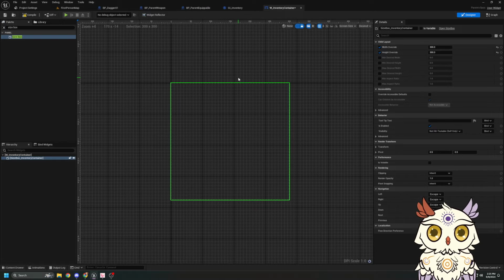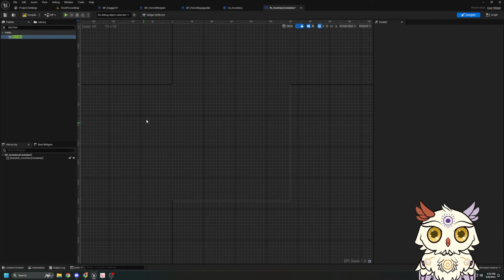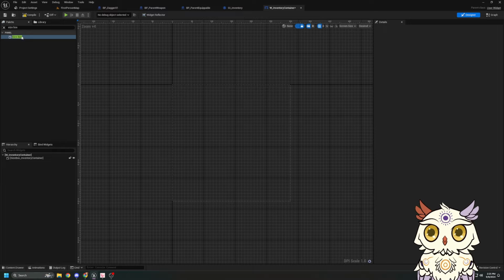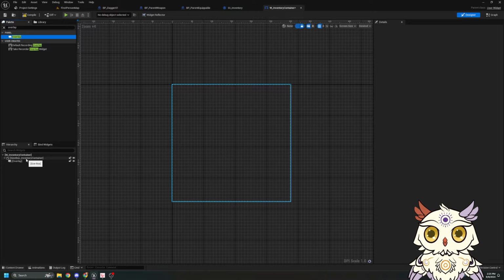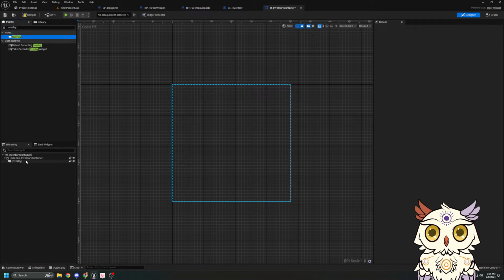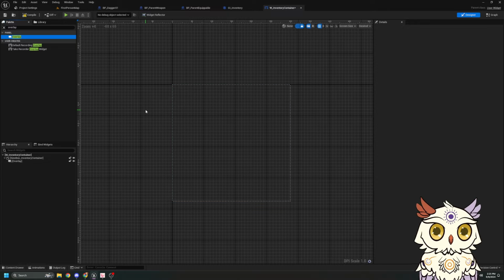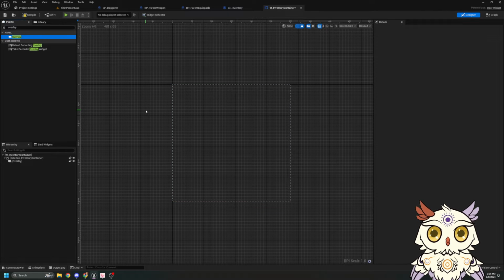Okay, so we have a size box, and if you click out of it, you'll notice it doesn't actually have a visual. This grid is nothing more than an indicator for us. The next thing we need to add is something called an overlay. So I'm going to type in overlay, and I'm going to make this a child of the size box. A size box can only have one child. It lives in a country where that's the law.